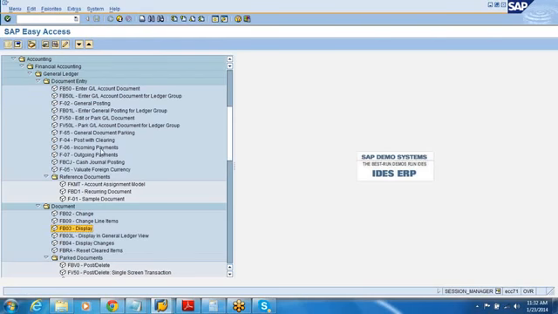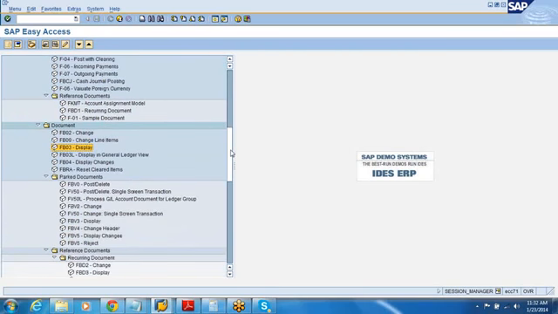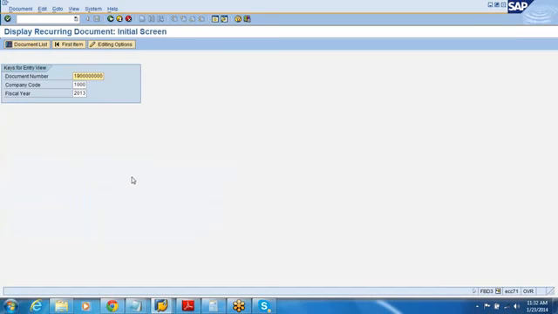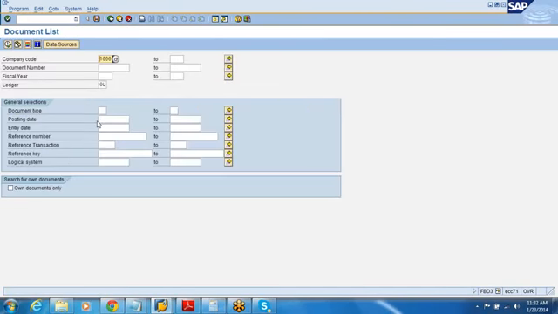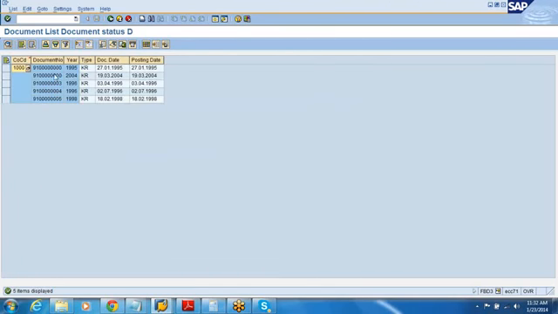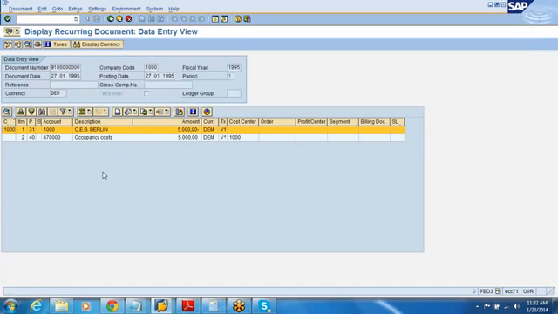And what else can we do? I can also create some recurring documents. FD50. Let me see. It's not the right document. Document list. Okay. These are some of the recurring documents that I've created that are being displayed, and the only thing is it kind of looks exactly like any other GL entry, basically.